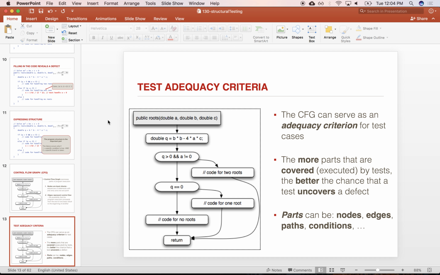So there are various parts that we can consider individually. We can consider the nodes themselves. Do we want to make sure that we visit every single node? Do we want to make sure that we visit every single edge? If this had a loop going back up, do we want to also consider various paths, where we loop up again and then follow a completely different path?